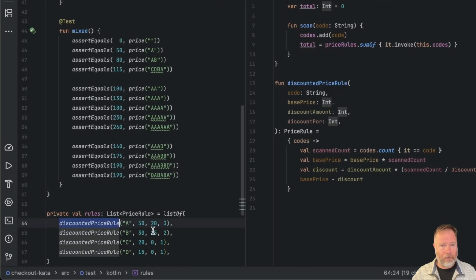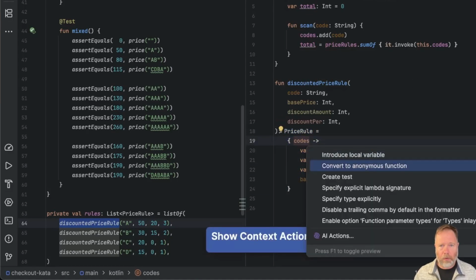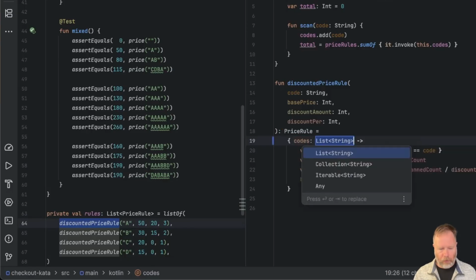We call it here in the tests. It takes a code, and then how much discount we get if we buy a certain number. So here, A costs 50, but if you buy 3, you get a discount of 20. And by calling this function, we return a price rule, which is itself a function. So this is a higher order function. It returns this lambda here that takes the codes, so that if we were to ask its type, it is a list of string.